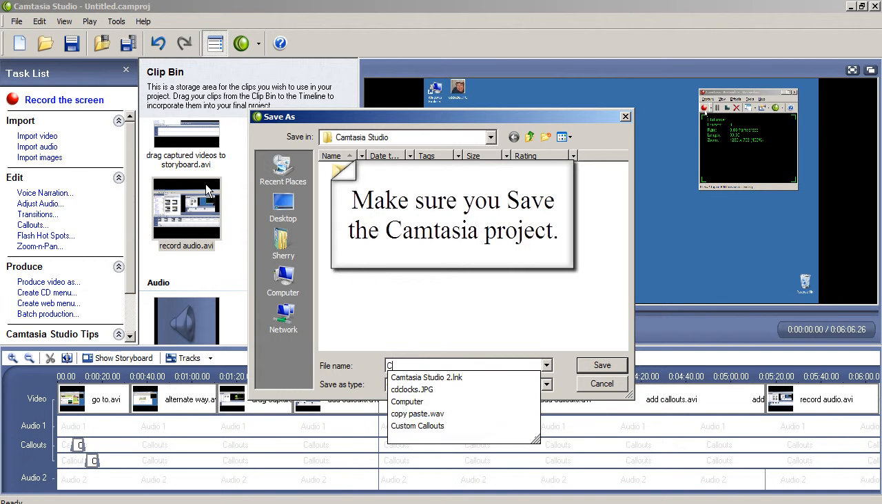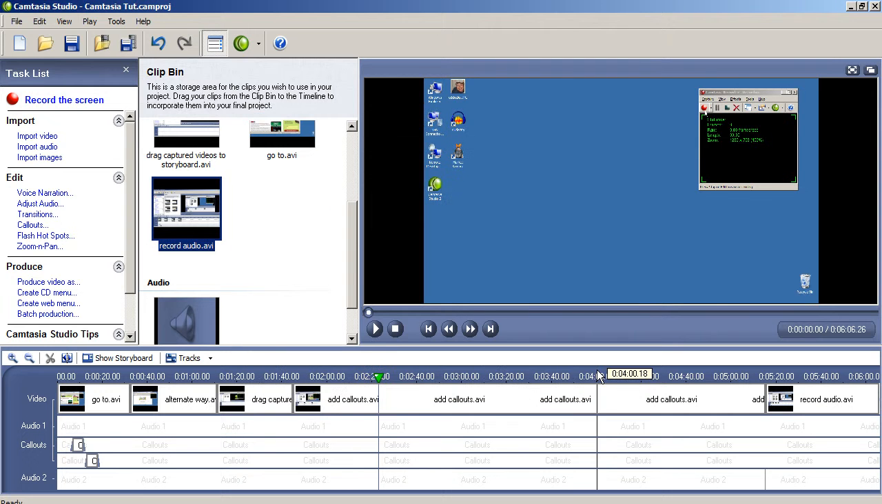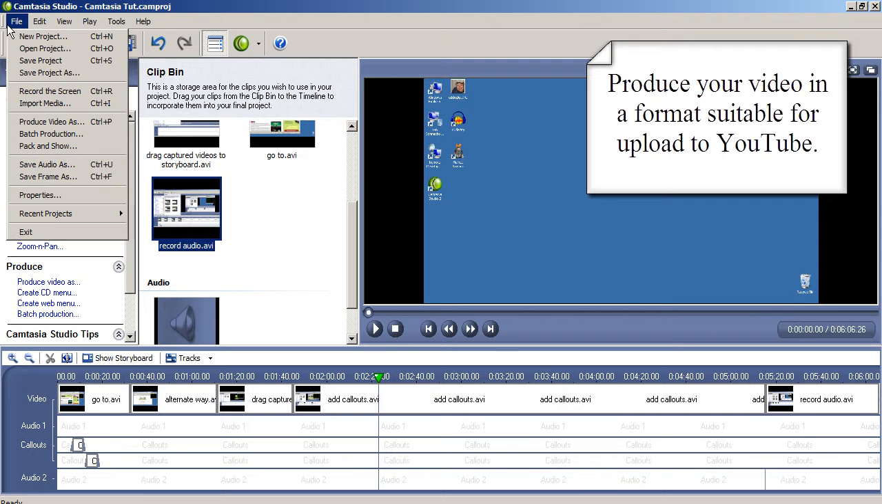Go to the File menu and save the project. The default location for Camtasia project files is the Camtasia Studio folder under your Documents folder. Name your project something descriptive and click Save. Now you're ready to produce your video.